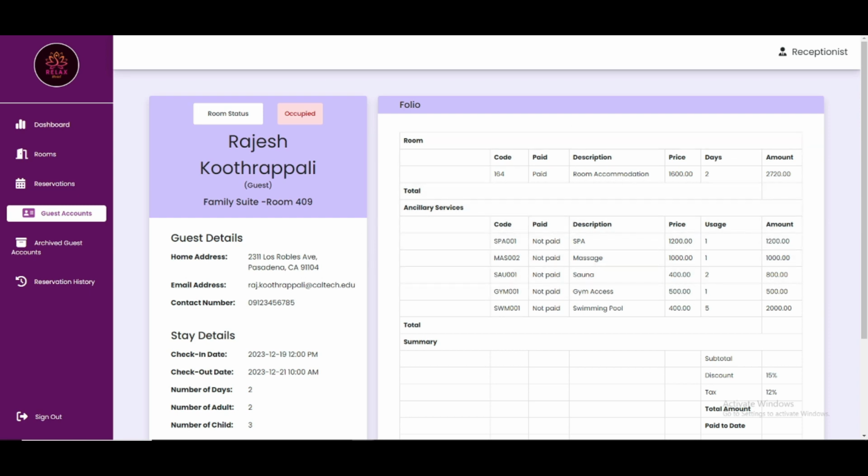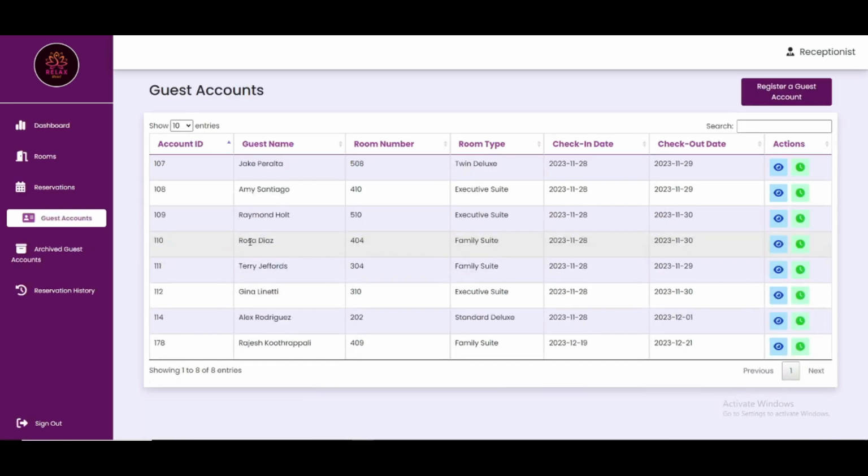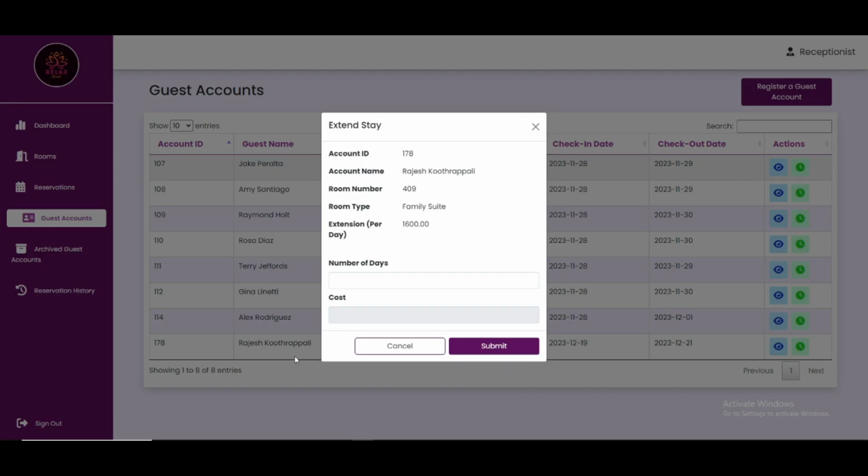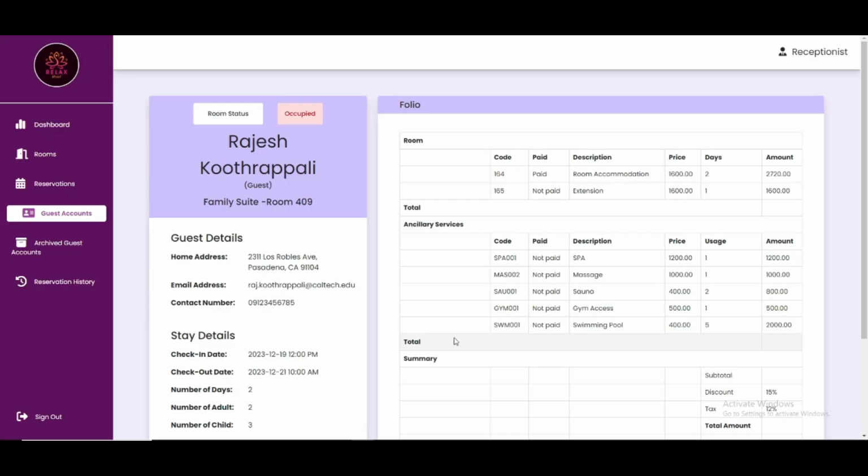Next, in the event that the guest wants to extend their stay, make sure you are in the guest account list page. Then we have to search for the guest account. Click this button, then input the number of days the guest wants to extend. Click submit, and as you can see here, a new transaction for the guest extension was added to the folio immediately.